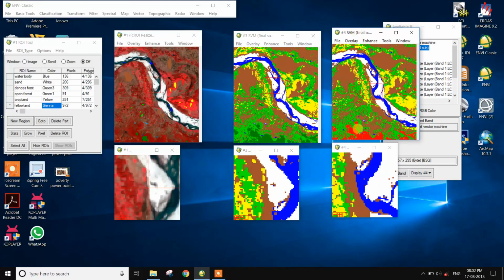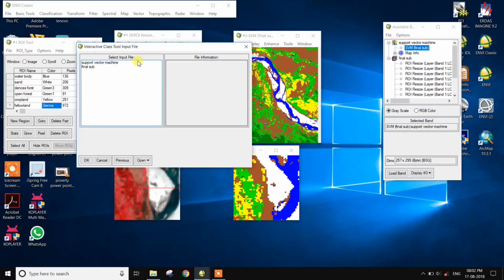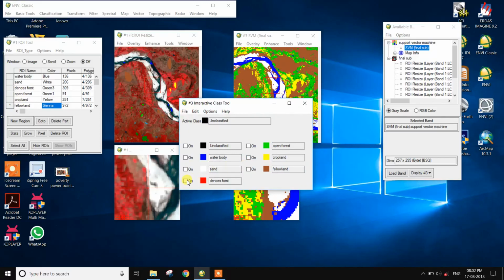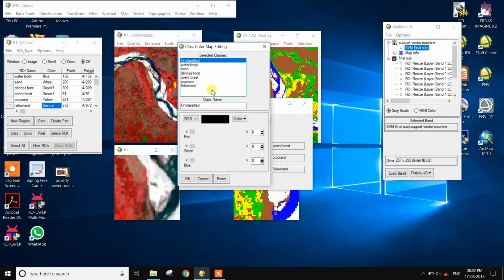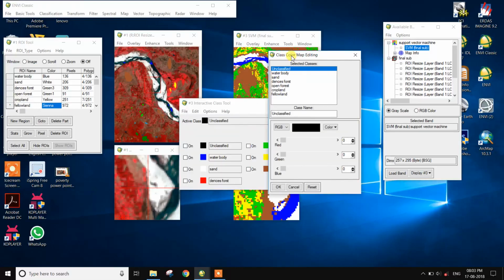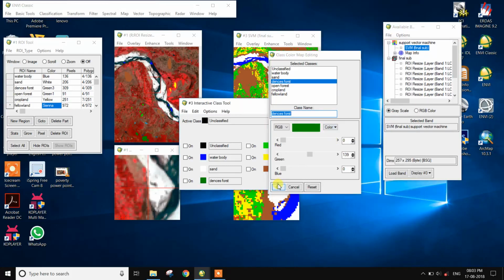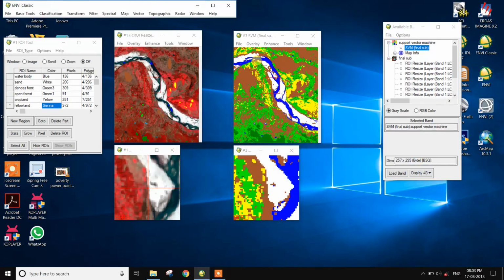So change this color. The dense forest is red. So change this overlay to classifications, support vector machine. Okay. Change this color option, edit class color. So the dense forest color is changed. So this is green and okay. File and save changes. Yes.